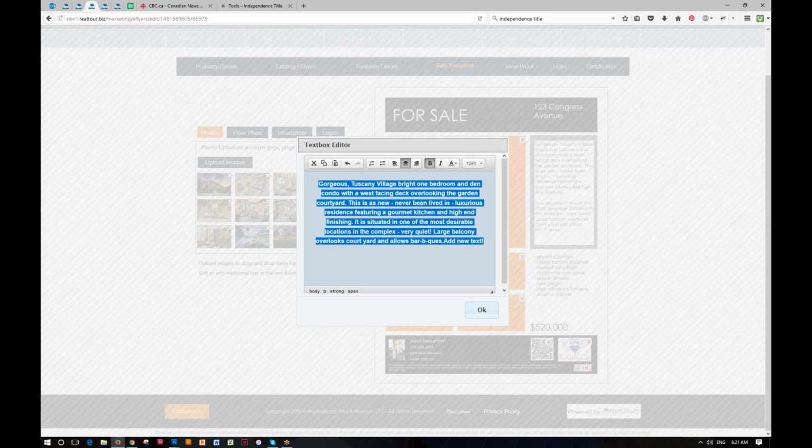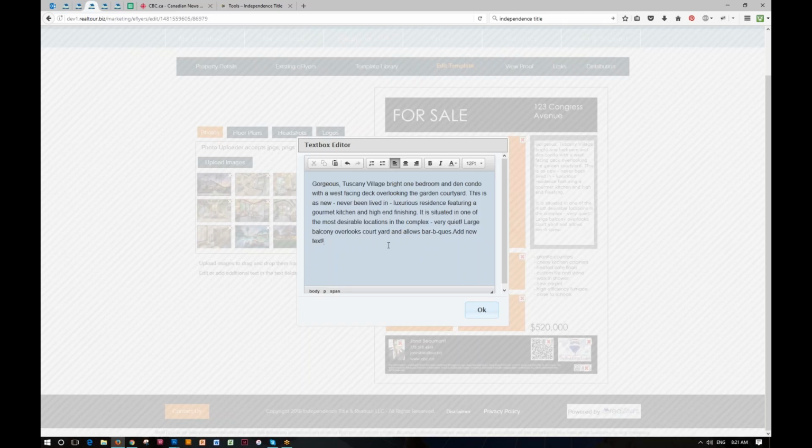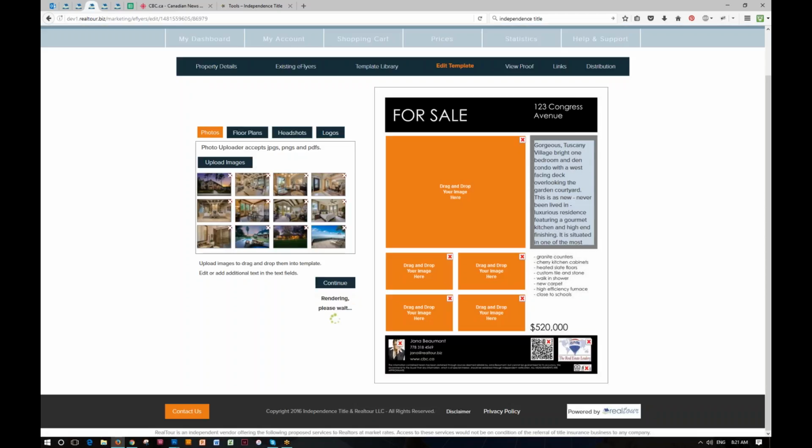Now I don't really want that to be bolded, and I think I liked it left aligned. So I can undo everything as well. When I'm done, I just hit OK. You'll see that it's rendering. It's the other nice thing about our eFlyer creator. Whenever you make a change to your template, it's going to render that change and you get to see it in real time without leaving this page.